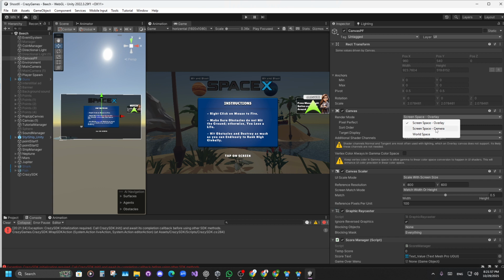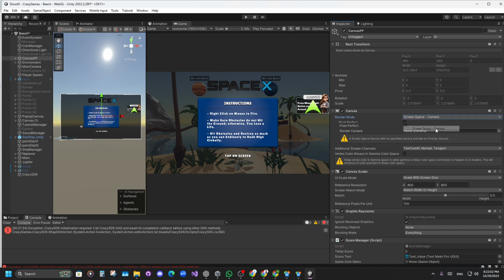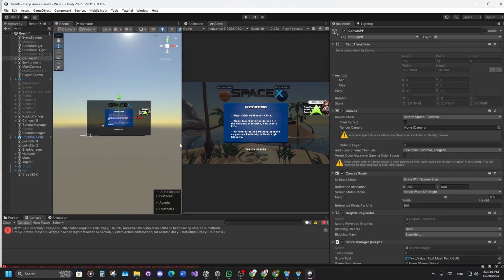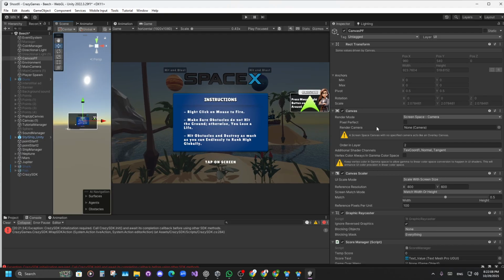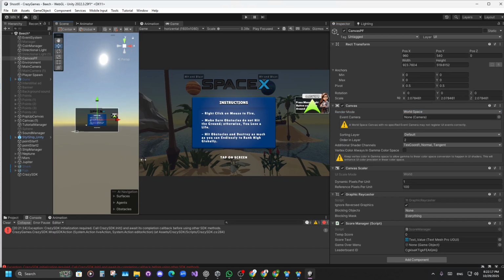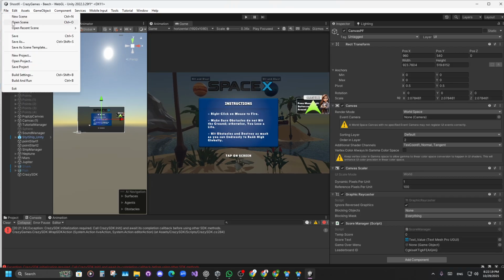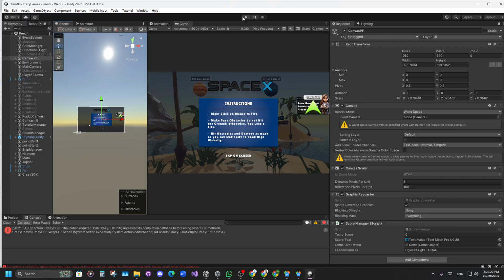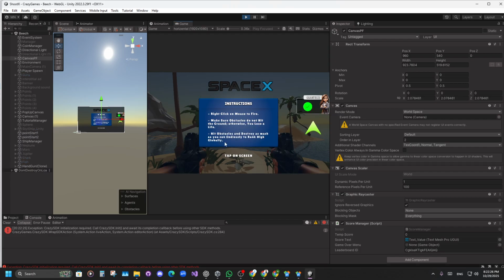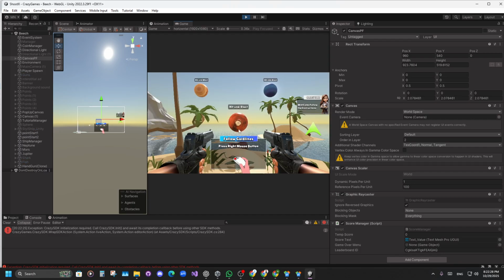If we change our Screen Space, for example into Camera, then we need to make sure that we add the reference of our main camera. If you are using World Space, then it means that your UI will be shown in the 3D world space.